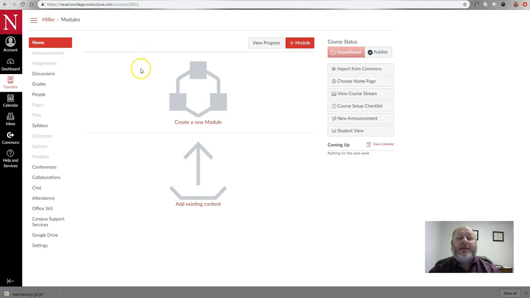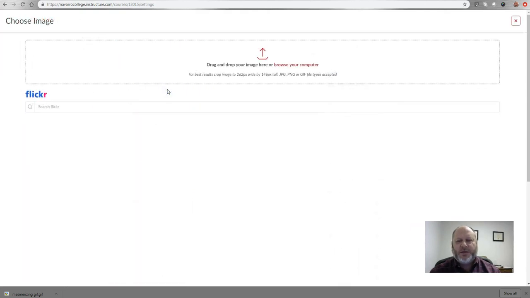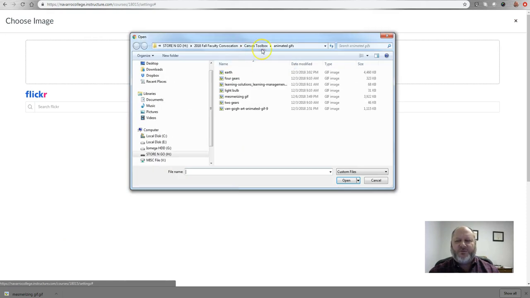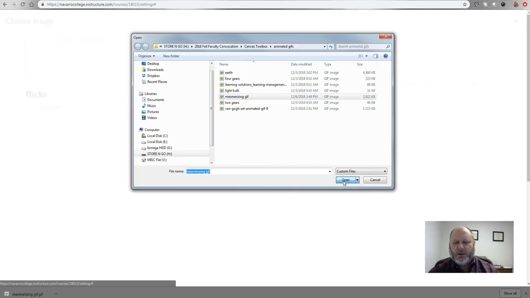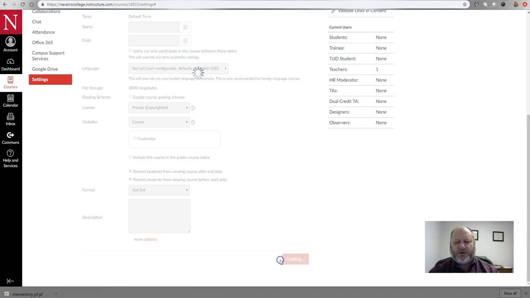Just like adding an image or picture to your course, you go down to Settings. And then here you have an area called Choose Image. And this is the easy part. You click Choose Image here, and then you browse your computer and find that image file. You can see it opens up right there. There's my mesmerizing GIF there. And choose Open. And there it is. Then I can go down here and choose Update Course Details.